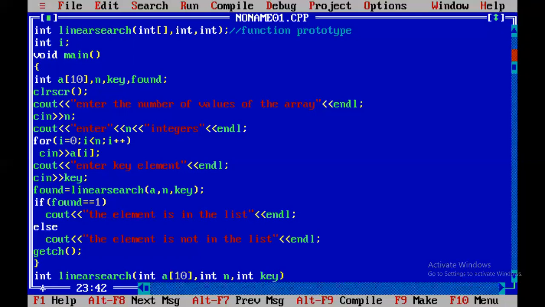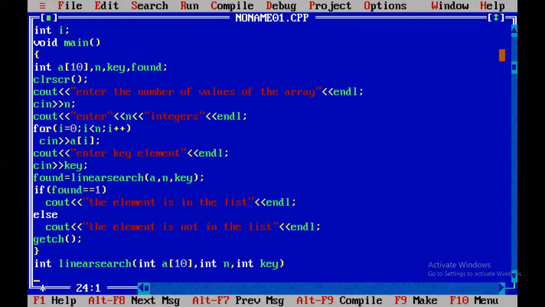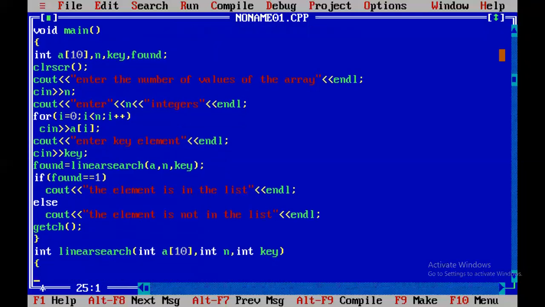In the function call there are actual parameters, so there must be an equal number of actual and formal parameters. In the function call there are 3 actual parameters. Similarly, in the function definition there are 3 formal parameters. The names of the formal and actual parameters may or may not be the same. However, there must be an equal number of parameters.